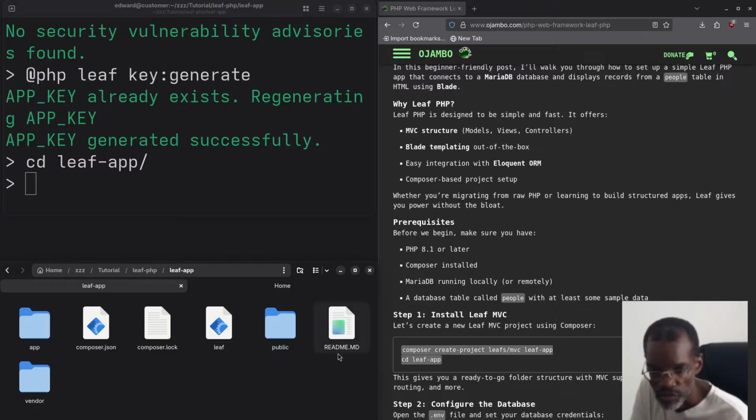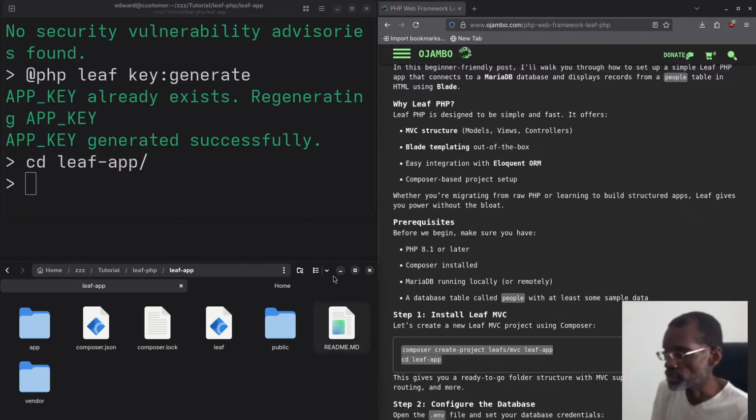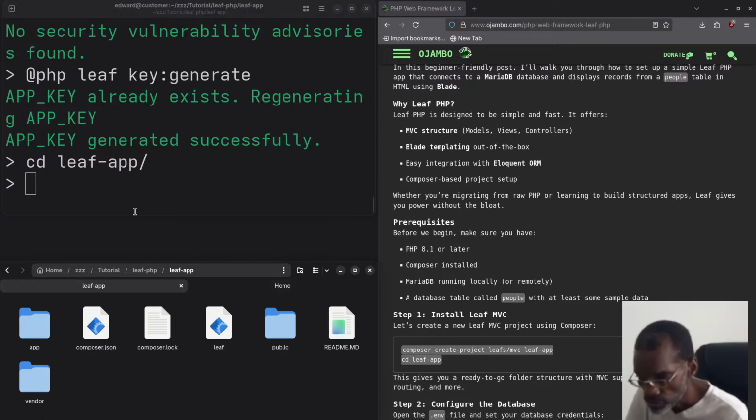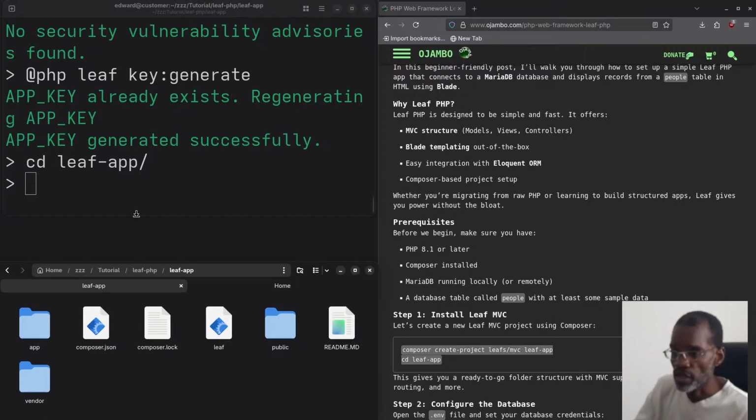And then we have the readme.md. Remember, MD stands for Markdown. Okay, now what we're going to do is we're going to create the model and the controller.